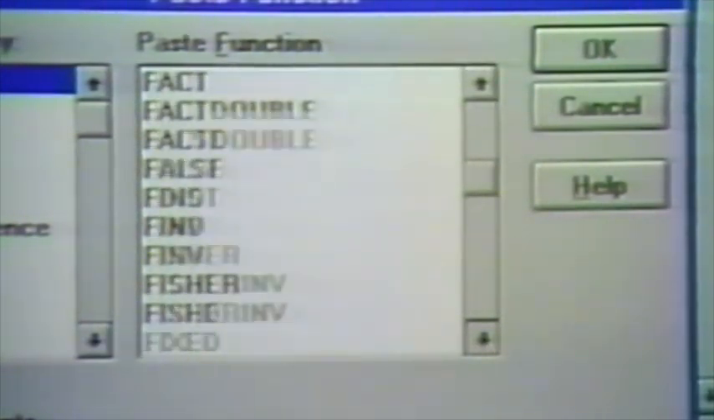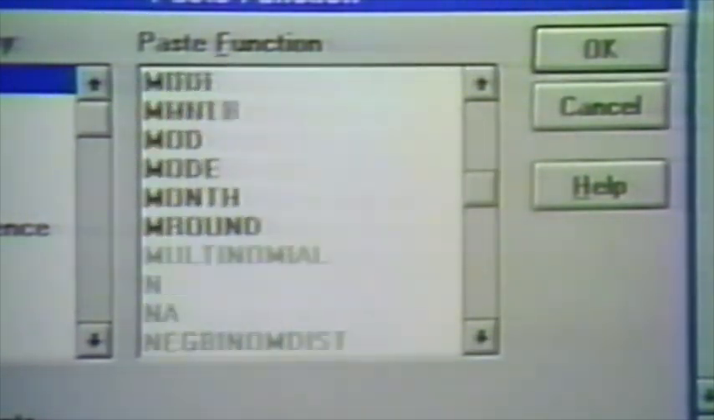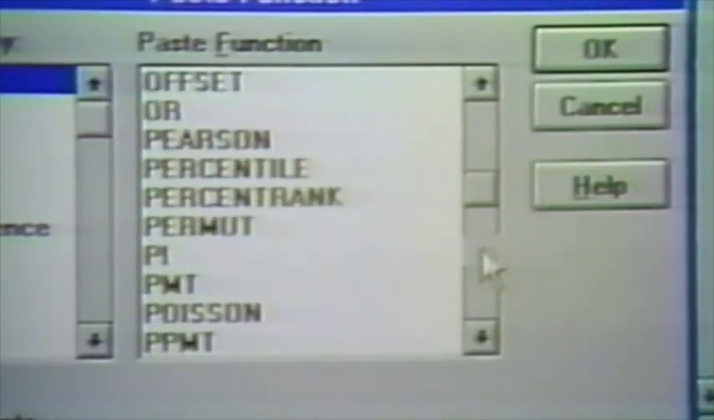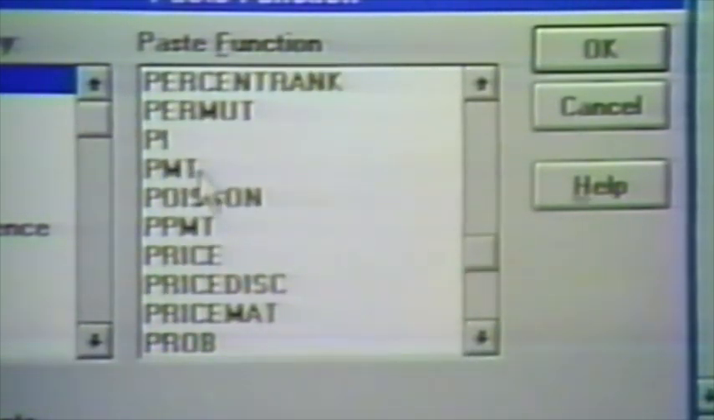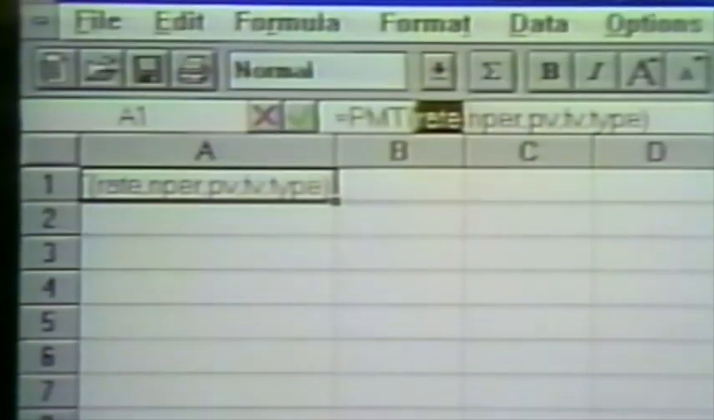We can scroll faster by clicking on this box in the center and dragging it up and down to move to the location in the list until we find the one we're looking for. PMT is the one we want. We click OK. Now the PMT formula is in the formula bar.